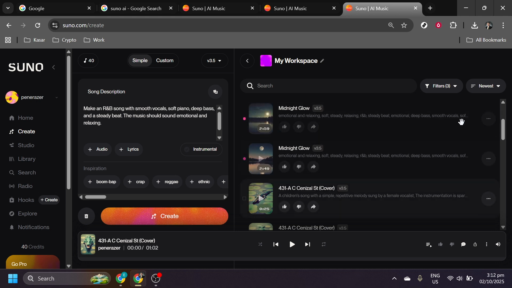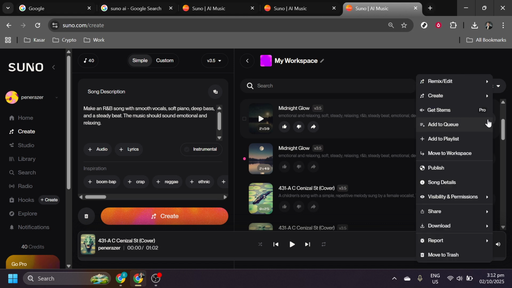Once your song is ready, click on the three-dotted line, often found near your newly created piece on the interface. This will open up additional options. Here, you want to select Download. You'll be given different format options to save your song. Go ahead and click on MP3 audio. This format is widely compatible and perfect for sharing your song across various platforms or devices.